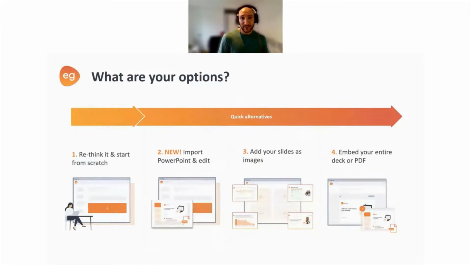And then the last method that you see on the slide here is to embed your entire slide deck or your entire PDF. This is maybe the fastest option. It takes about 5 or 10 seconds, as you'll see in just a few minutes. And what this is really doing is uploading your entire PowerPoint or your entire PDF document into a content page within Easygenerator. And then from there, you can add additional content and interactivity before or after that PowerPoint or that PDF document.